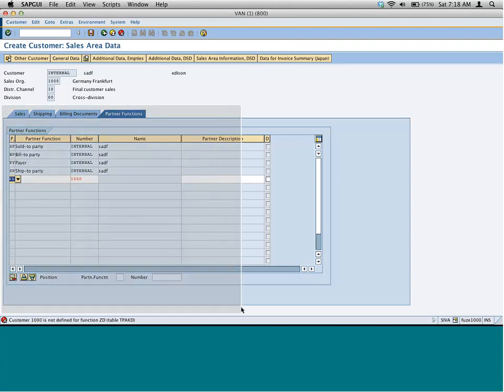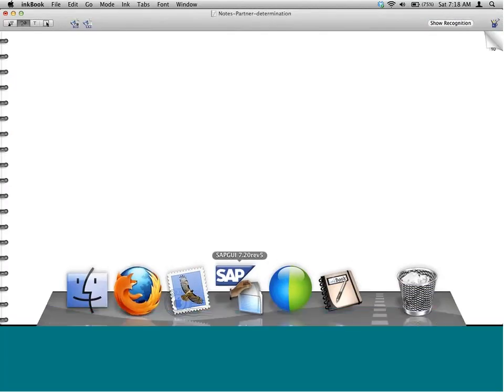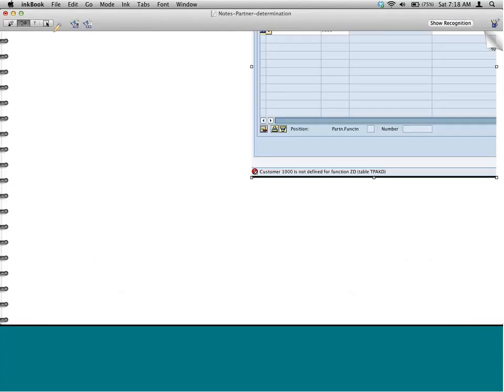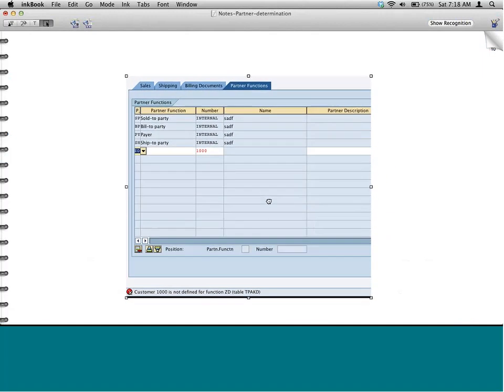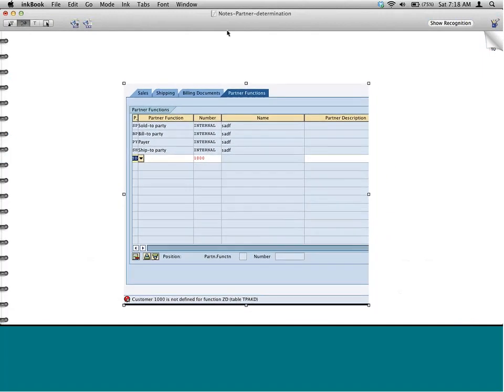When you define it, you're going to get the next problem: I have not defined the partner function ZD for any particular customer. In this case, even if I'm trying to enter 1000, the standard sold to, it doesn't work because 1000 is not associated with ZD. So what do we do? We first have to understand what are all the different customers or partners that can play the role of ZD in a particular transaction.